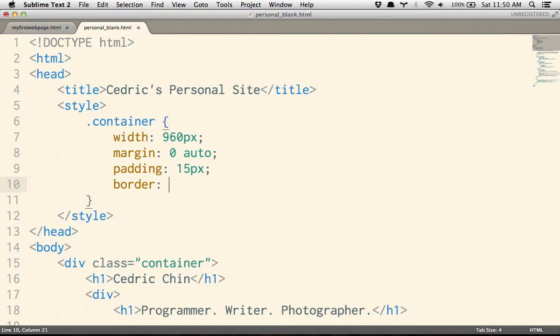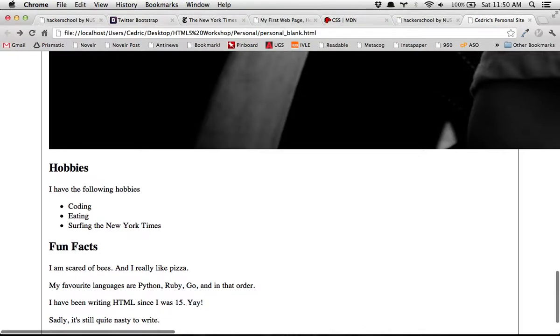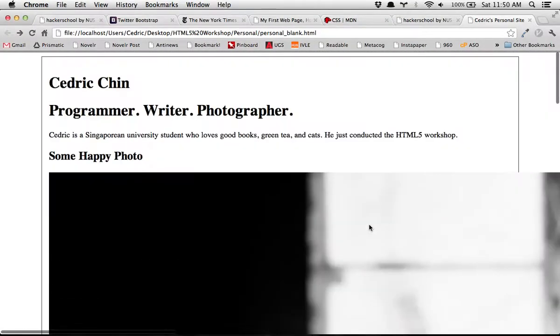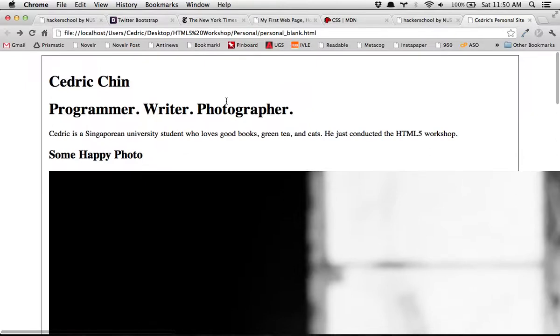And this is actually a short form format. 1 pixel, solid. This means apply to all sides of the border, but you can have border top, border bottom, right, left. I want 333, which is a nice, not too dark, not too light black. Reload, and you notice that now your site looks a bit more interesting. It looks like a piece of paper, except for the big image that just fills out.